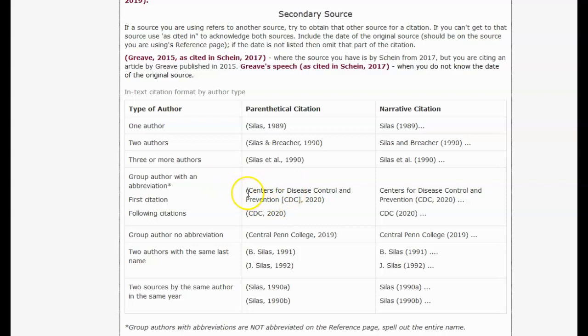There are other examples of how to introduce an organization and an abbreviation. And there are examples for if you have authors with the same last name, or if you have sources by the same author within the same year. That's the only time you're going to add a letter to your date, basically. Hopefully that won't come up too often.